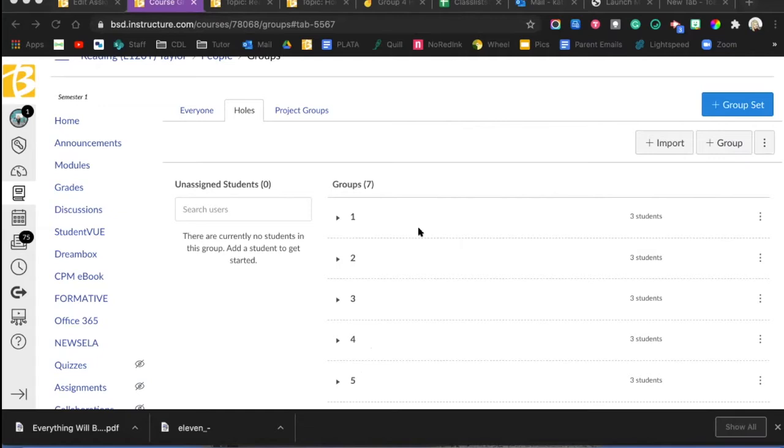Sure. So I started using groups in Canvas before CDL so that kids could turn in work as a team, something that they worked on collaboratively.